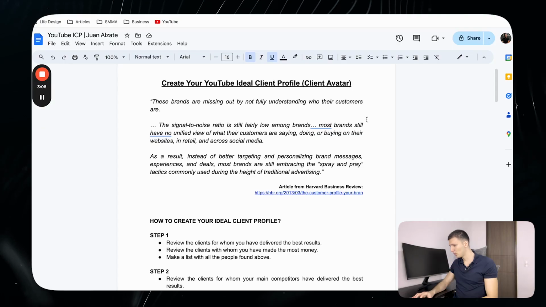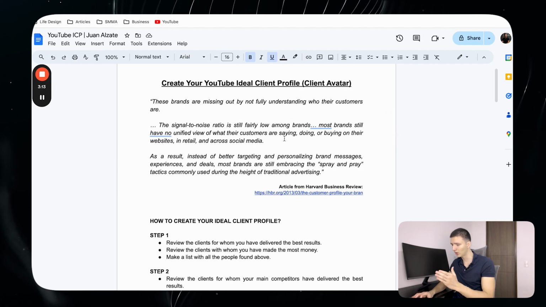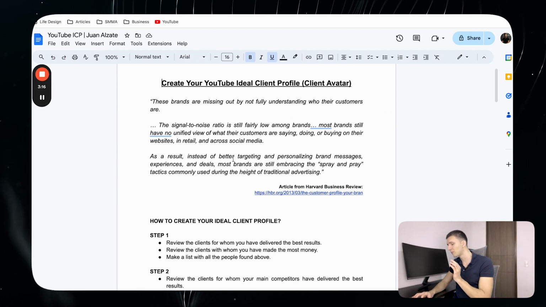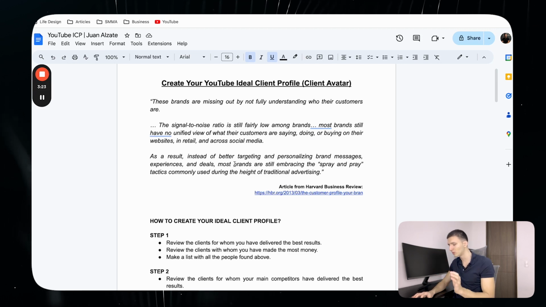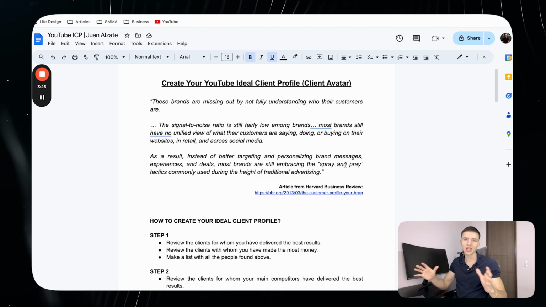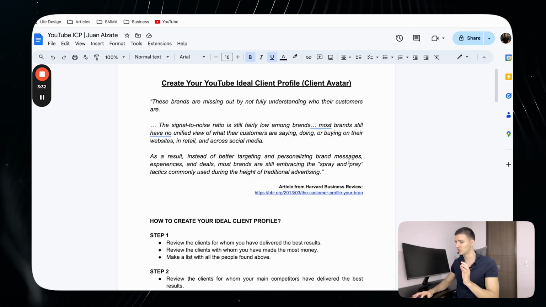To continue with this, most brands still do not have a unified view of what their customers are saying, doing, all of this, and as a result, instead of better targeting and personalizing brand messages, most brands are still embracing the spray and pray approach, right? I think that this quote summarizes perfectly this spray and pray. This is what most personal brands on YouTube are doing, and I don't want you to be doing that. So that's where we are in this video today.